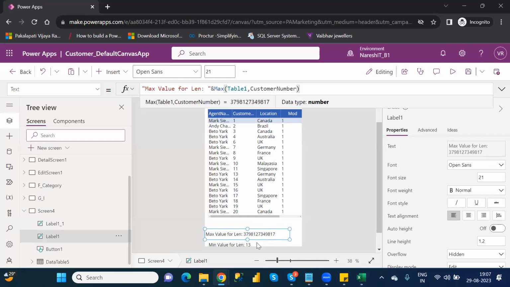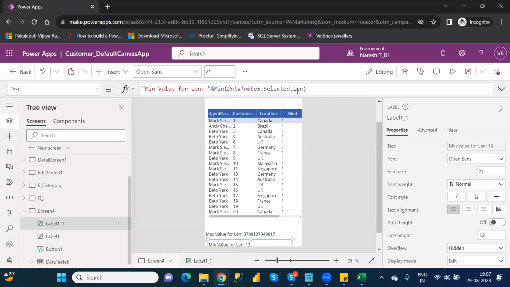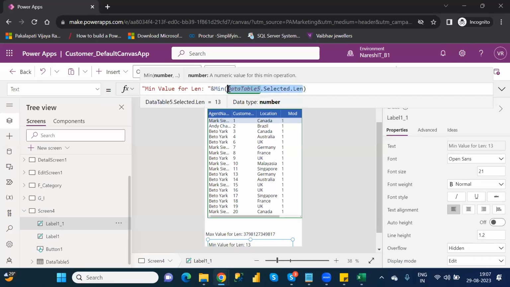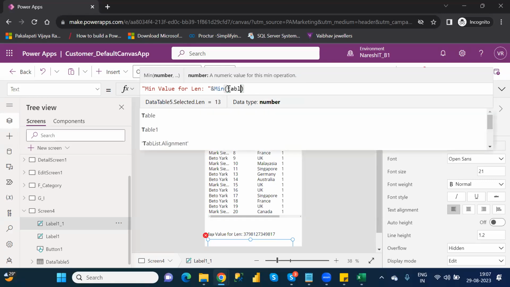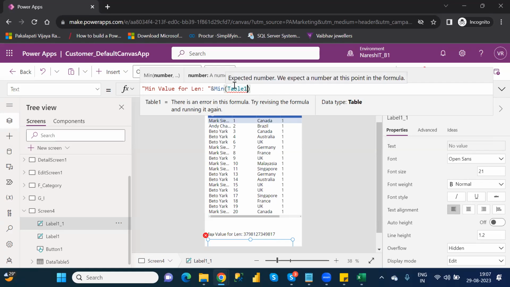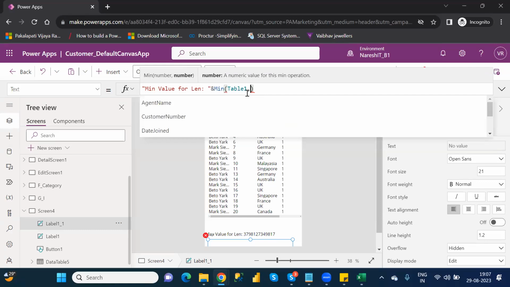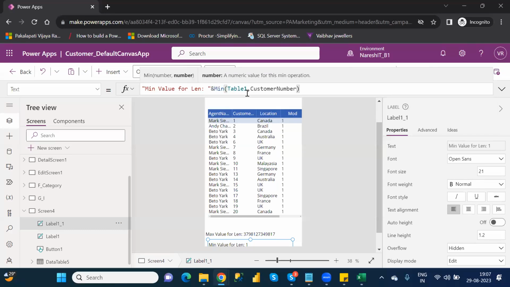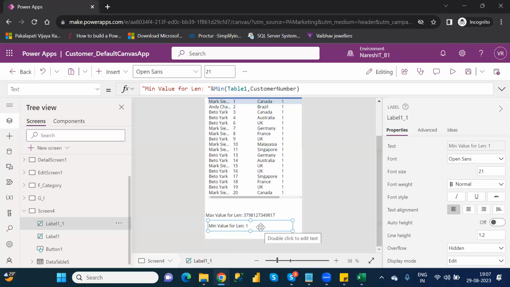If I want to check the minimum value, it is the same. What is the data source name? Table one is the data source coming from the customers table; Power Apps takes the name as table one. The table one, comma, then the column name, just pass it. That's it. It will show the minimum value for that particular column and give the result. Understand clearly or not?